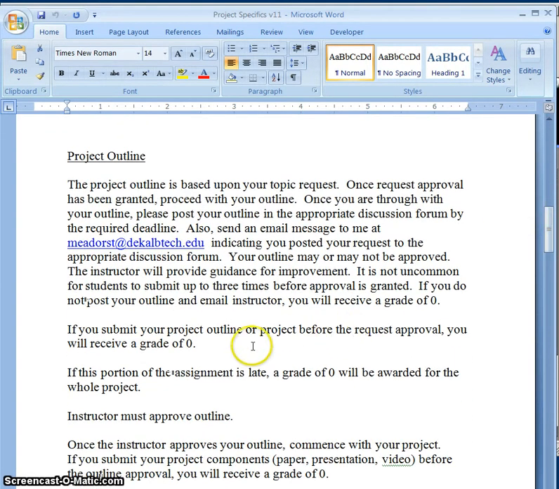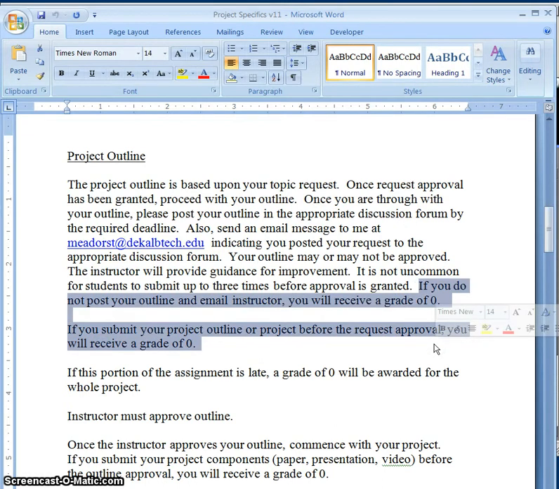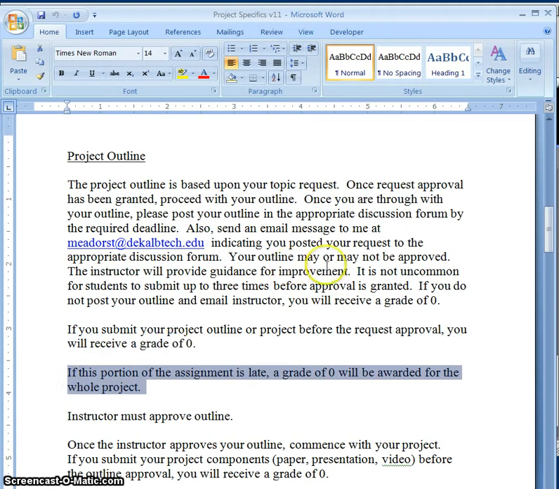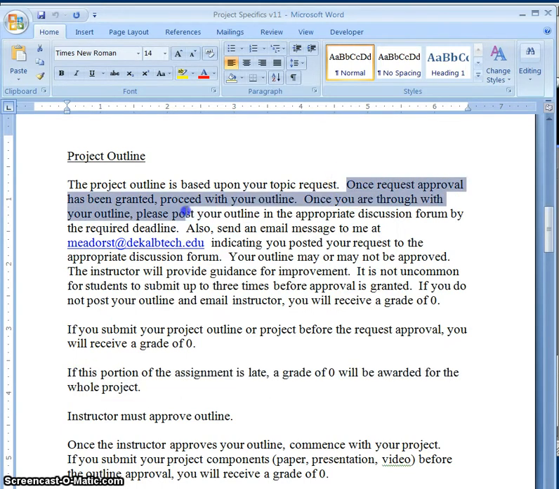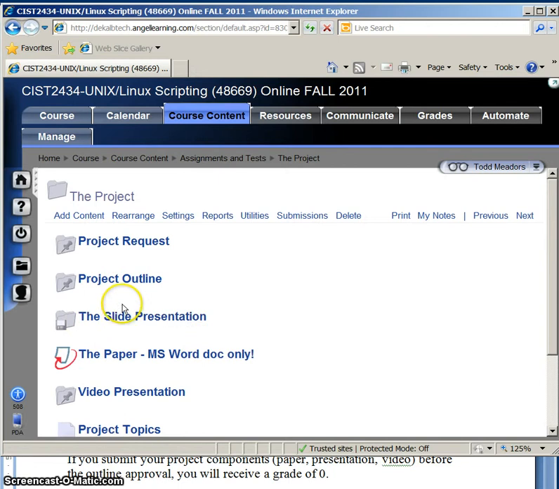Alright? Again, failure to do any of these, read this, will result in a grade of 0. If any portion is late, 0 for the whole project. We don't want that. Alright, so the project outline is based upon your topic. This whole project is one topic related to the operating system in question. Once I've approved the request, start your outline. I'm being redundant here. Then send an email message to me saying that you posted it over here. Okay.